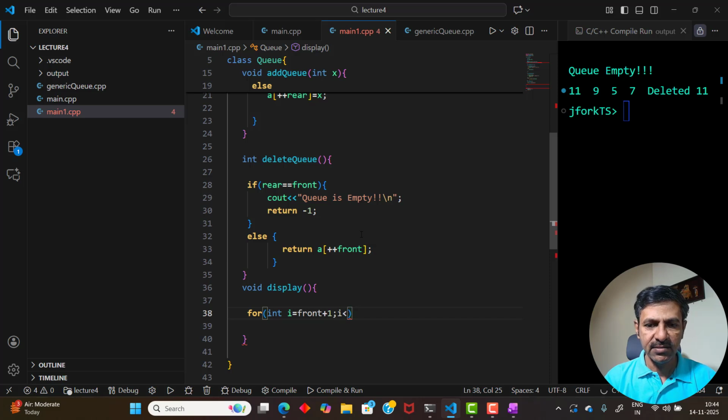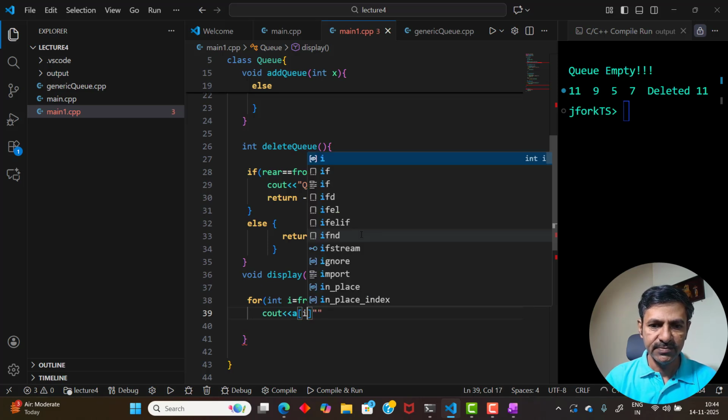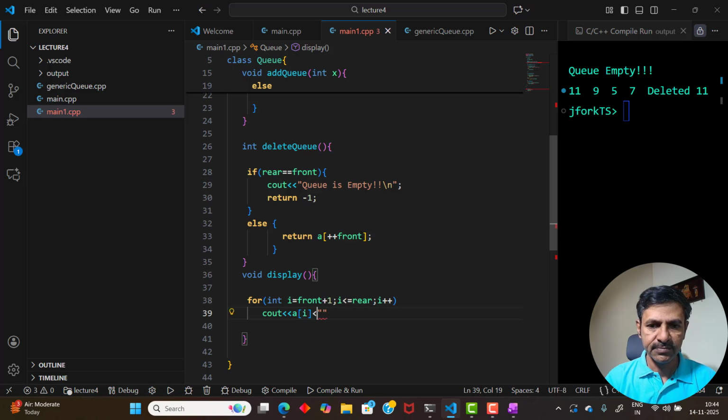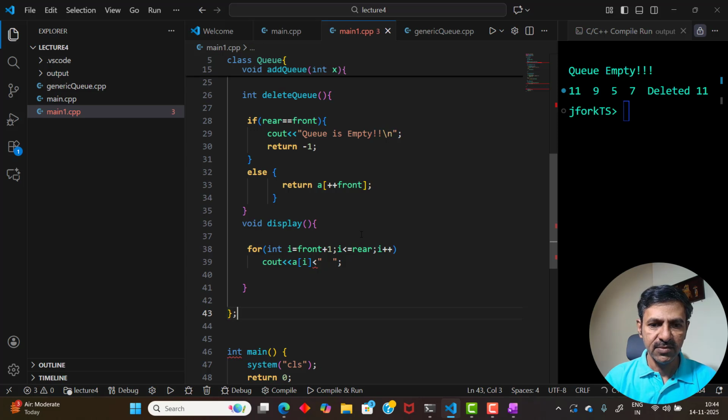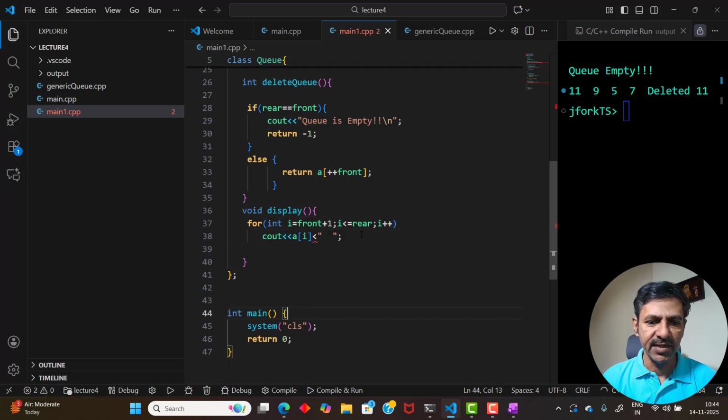i less than or equal to rear, i plus plus, and then cout a of i, leave a little space, that's it. Okay, so this is the implementation of the queue data structure, which is of type int.